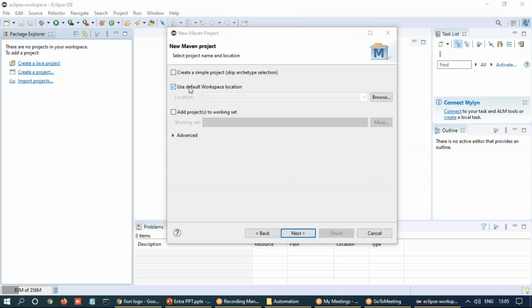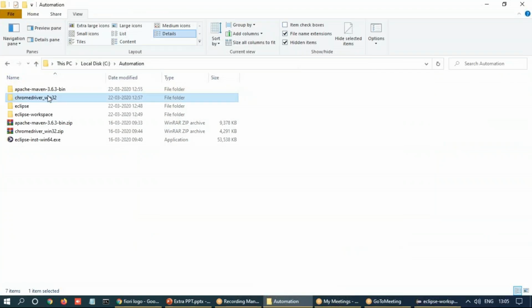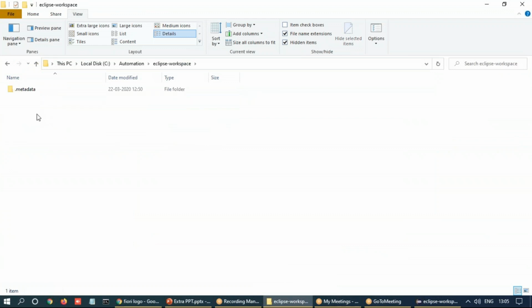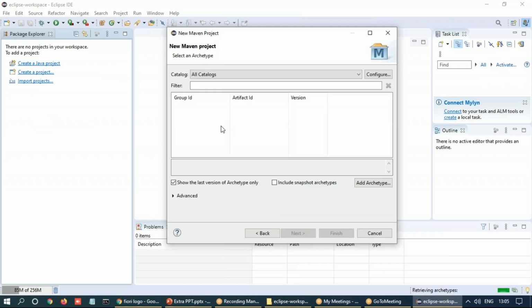And now here we will just choose the default workspace location, which means in our computer, in this Eclipse workspace, my project will be created in a moment. I'm going to go back and click next.